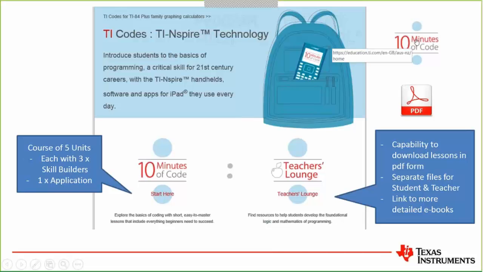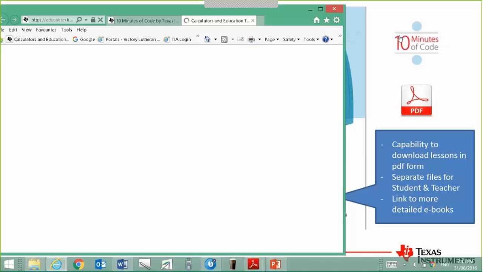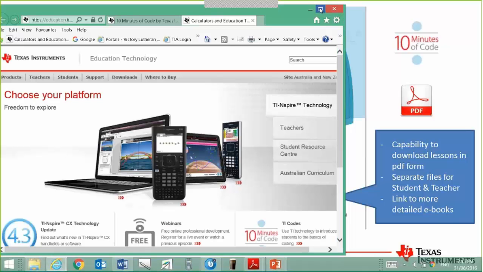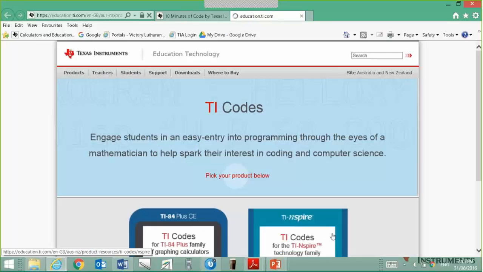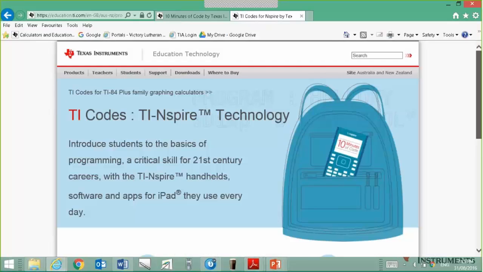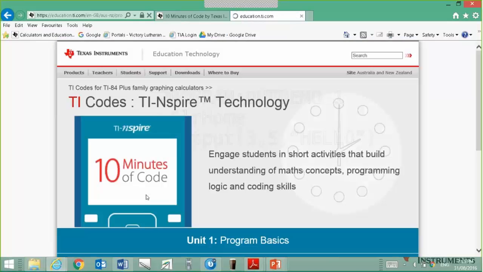10 Minutes of Code. Let's have a look at what it looks like on the web. I've linked it from here, and here we go. I'll just maximize this. So, front page of the TI website, 10 Minutes of Code, as I showed you before. Choose your weapon. TI-Nspire is good, and we'll go to start here. It's as simple as that.